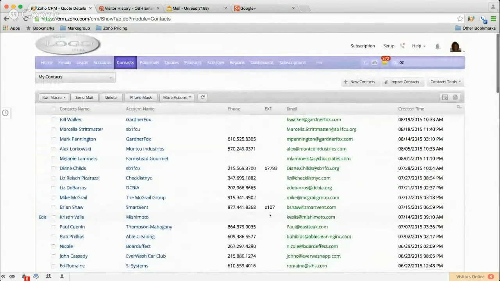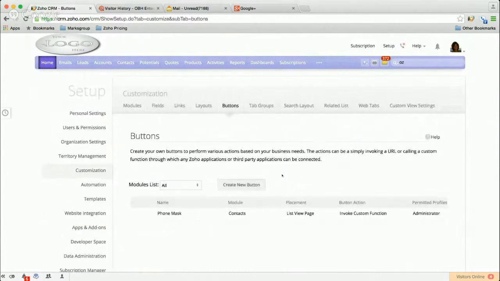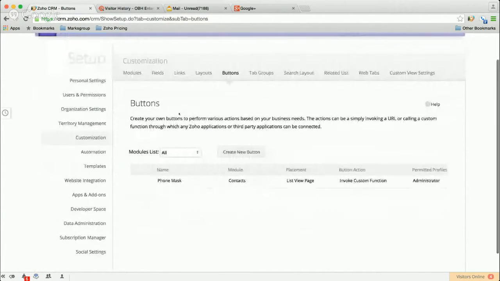Okay, so how did I do that? Let me demonstrate that. So I'm going to go into setup. And in this customization area, and again, if you're more recently going into your customization area, there'll be a little alert box that pops up here pointing to buttons, but here's the buttons right here. So I'm going to click buttons. And here's where you create your buttons. So if you were going to create a new button, you click create new button. I'm going to open the button that I already created.